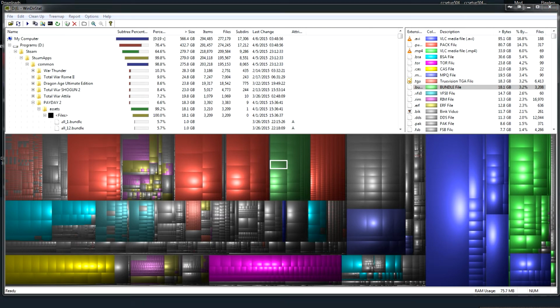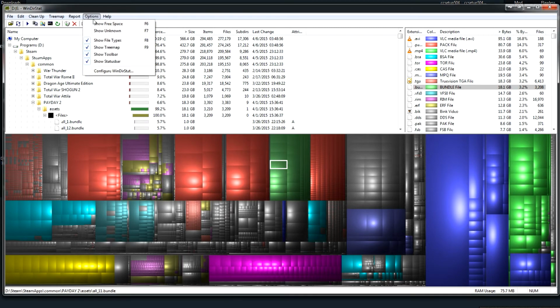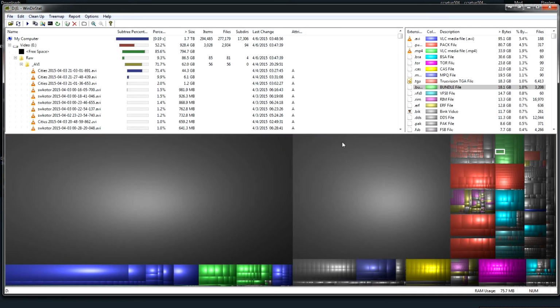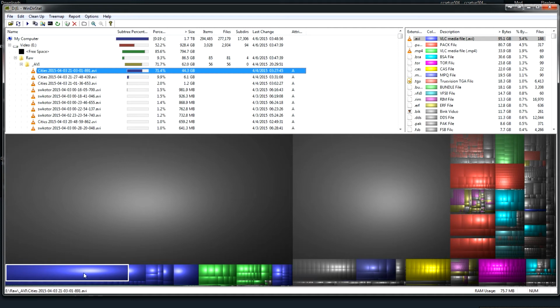Another cool feature that this program has is the ability to visualize your free space on your drive as well. I like to do this just so it gives me an idea of exactly how much stuff is taking up space on my hard drive. All you have to do is select Options and then Show Free Space, and it'll show you the free space on each hard drive. As we can see, this big Cities: Skylines thing here doesn't quite look as intimidating when you realize that I actually have all of this space.